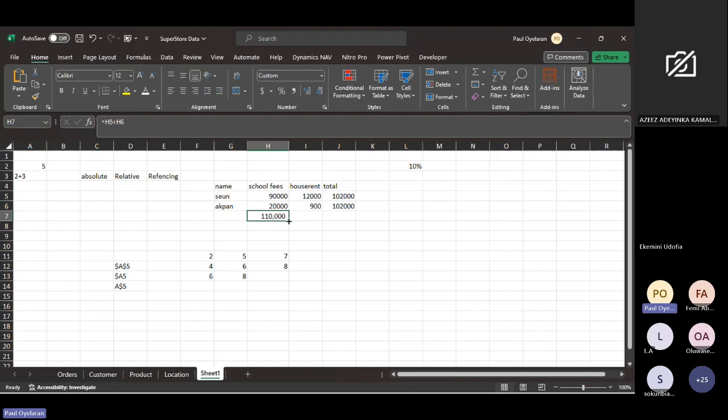If I drag this cell to the right now, you see what we have now. Which means what? See what we're having before. We're having H5, H6. But immediately I drag it to the right, what are we having? Let's see what we're having now. We're now having I5, I6, which means it has moved from this our H to this our I.